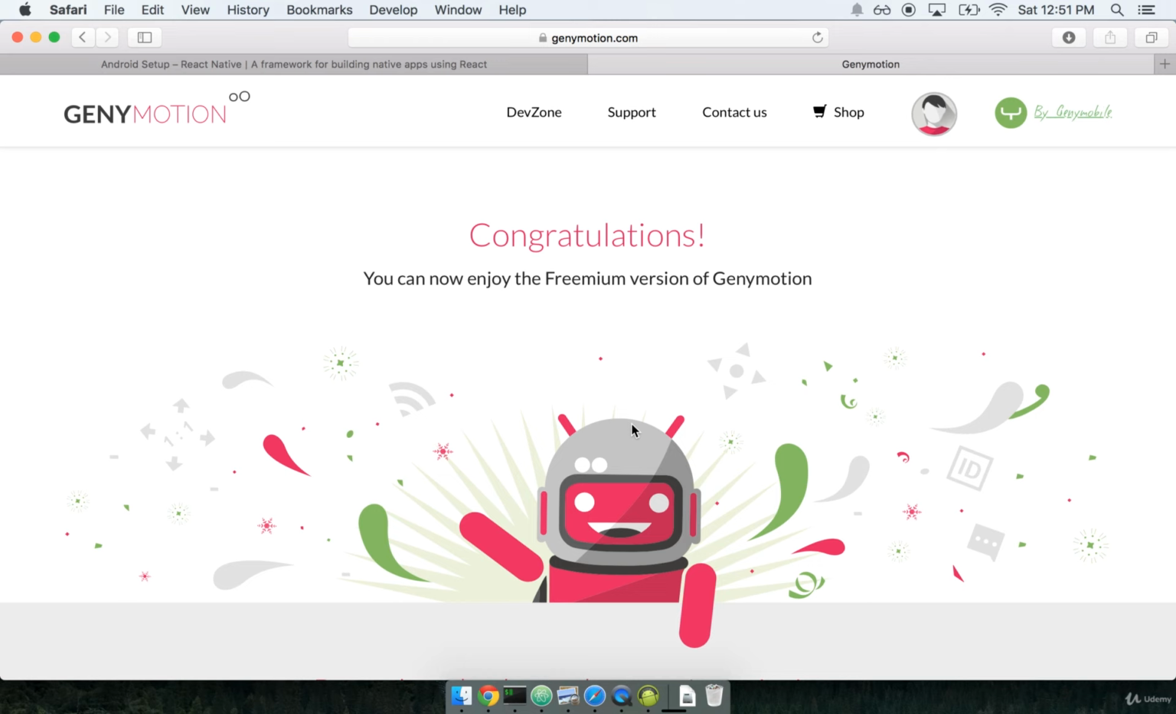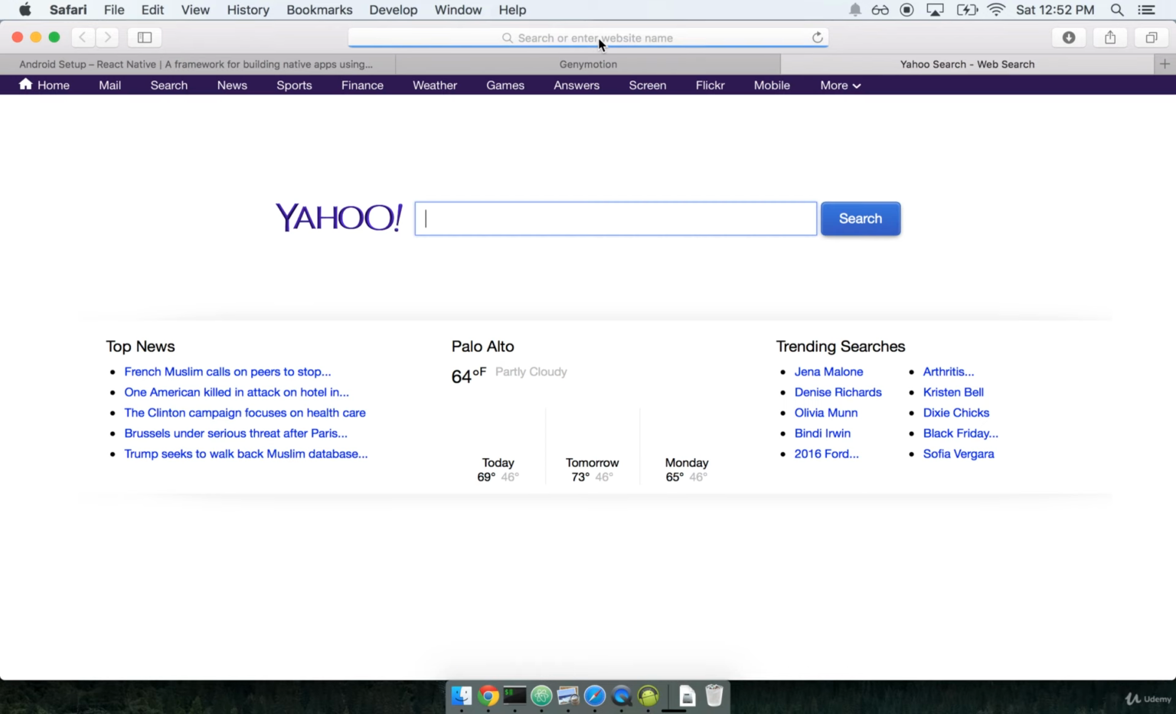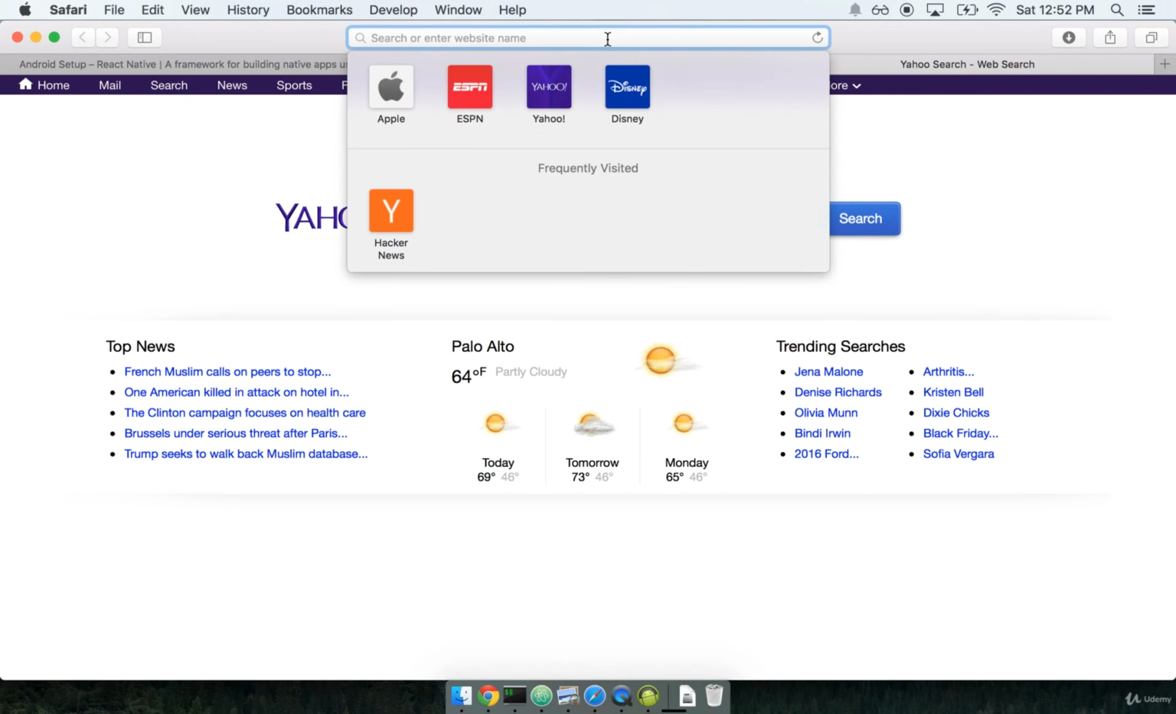So this last piece of setup that we have to do here, or last program that we have to install anyways, is a program called VirtualBox. VirtualBox is a dependency of Genie Motion. So Genie Motion cannot run if you don't have VirtualBox installed. Fortunately, downloading VirtualBox and installing it is really straightforward.